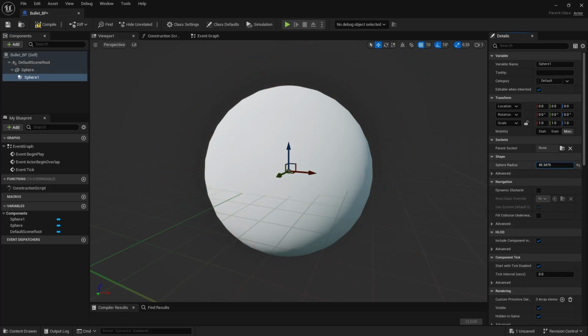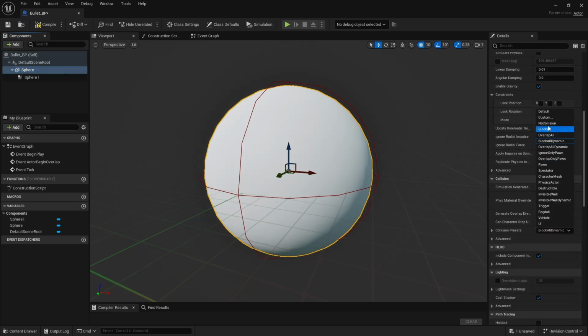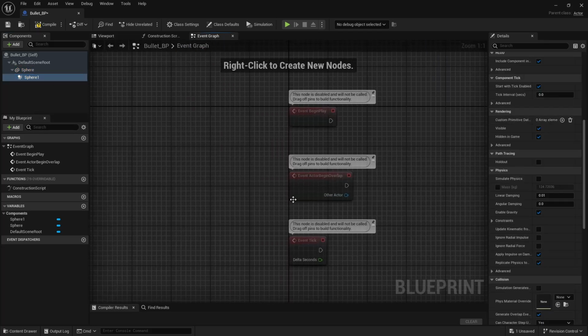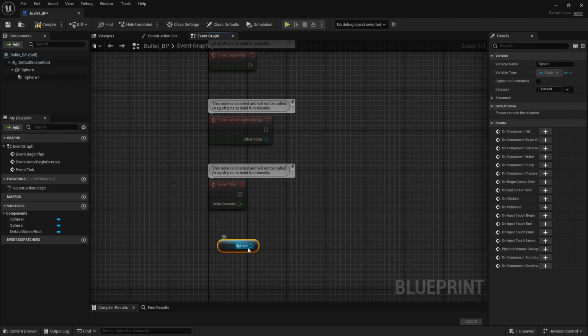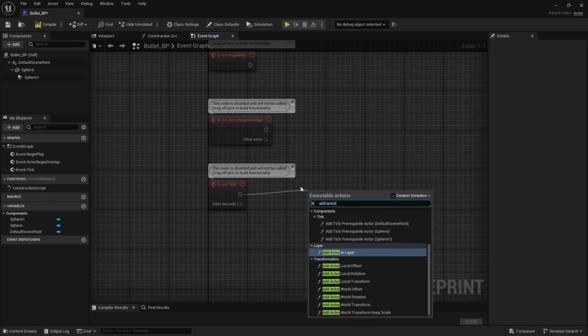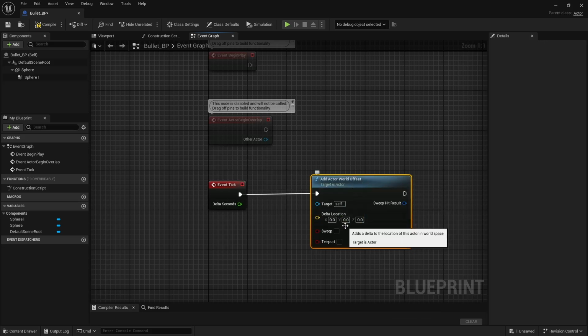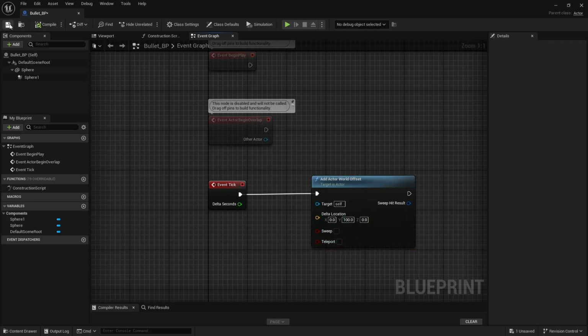Increase your radius so it's potentially just slightly bigger, and click back onto your sphere, and let's actually turn off the collision on this altogether. So I'll set that to be no collision. Cool. Now, in the event graph, let's just do an add actor world offset, and set it to be 100. And let's just test that speed out.